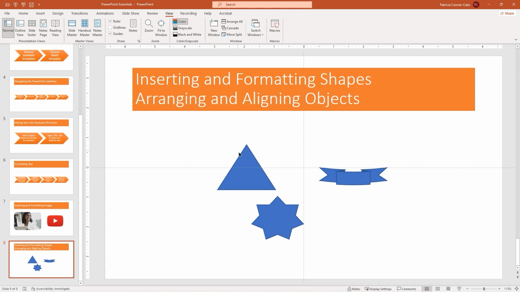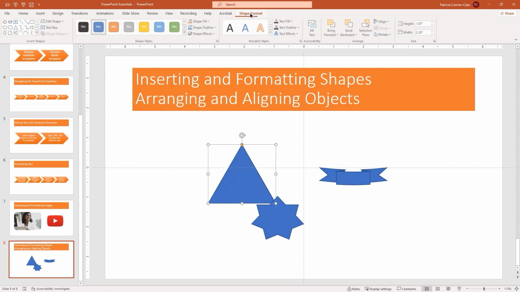The first thing, we're going to go ahead and select the triangle, and I decide that it needs to be a little bit taller, so I'm going to make it a little bit taller and a little bit wider than it is. And then you'll notice you have that Shape Format contextual tab on your ribbon. And I'm going to give that triangle a shape color. So Shape Fill right here in the Shape Styles group. I'm going to give it that orange color.